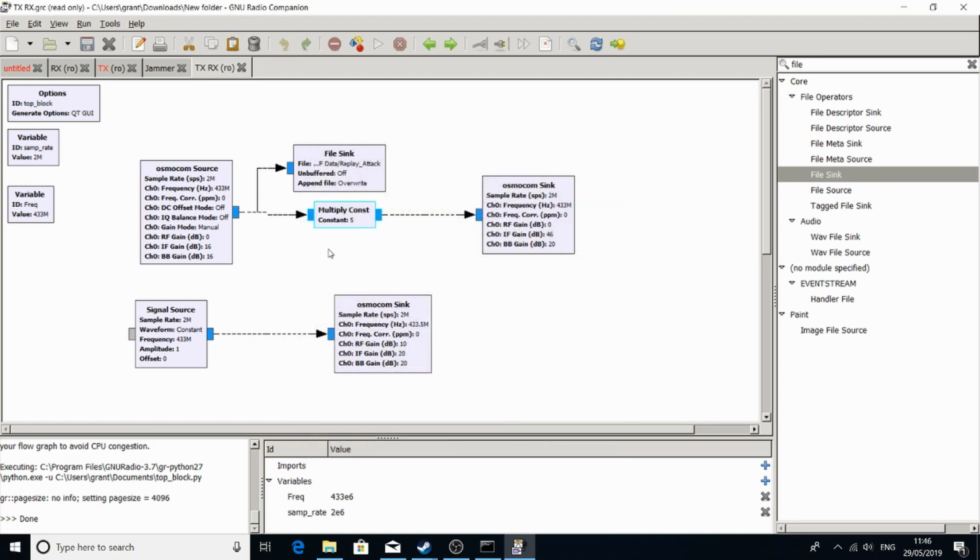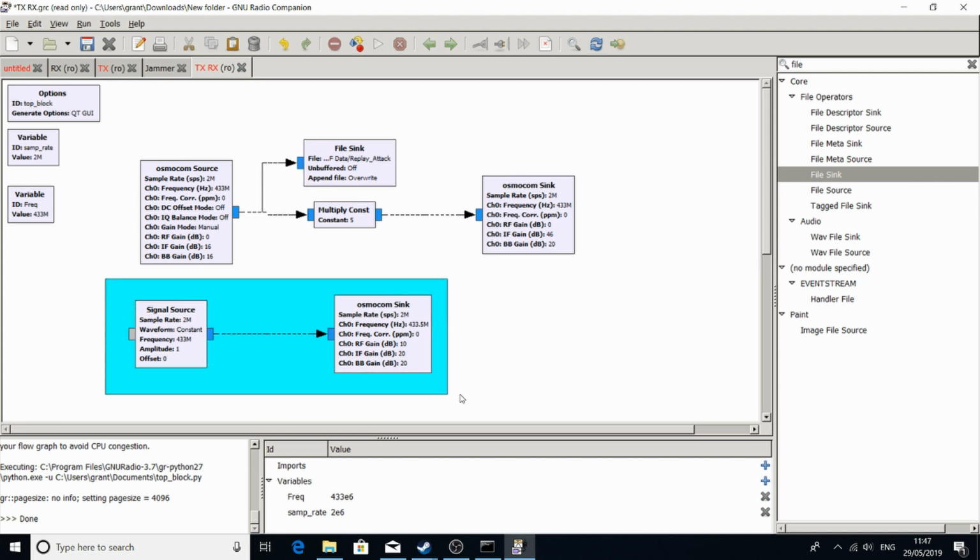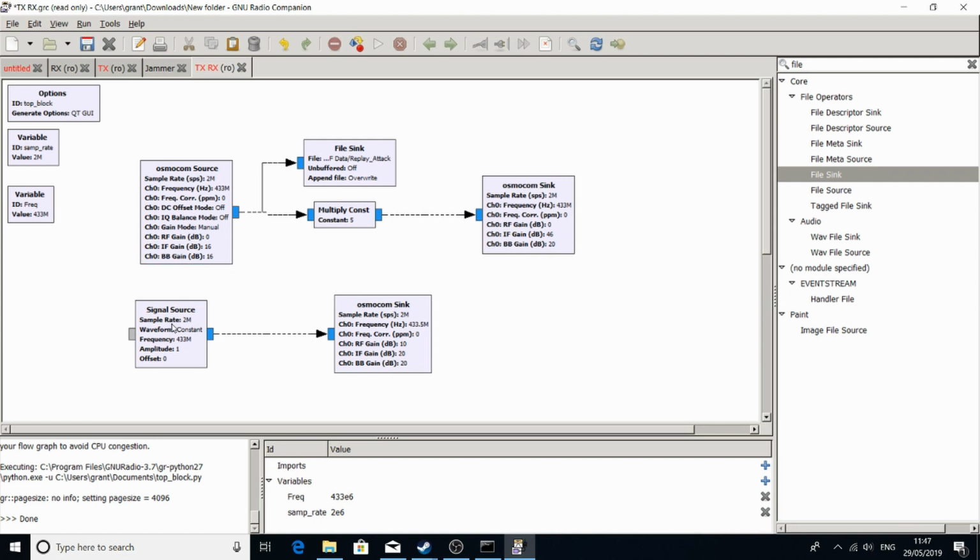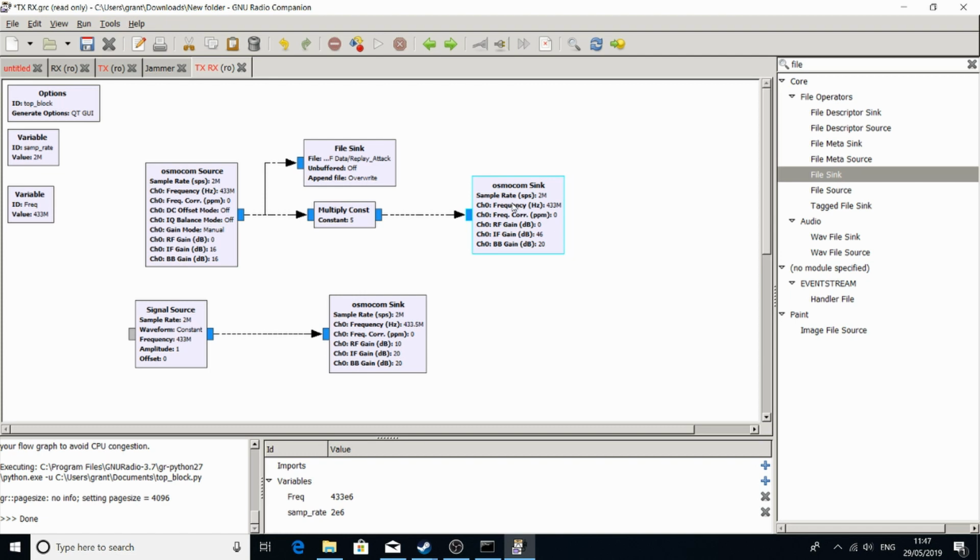You then have the multiplier constant, and then the Osmocom sink. So you're receiving the signal, you're giving it a bit of oomph, and then you're transmitting. There's also a file sink coming off one of these, which is just saving it to another file. And then down here you have your jamming device, which is your arbitrary signal, which is then going into an Osmocom sink. Now the difference here is you need to make sure that your frequencies are offset, because you don't want this to be transmitting on the same frequency that you're trying to receive or transmit on.